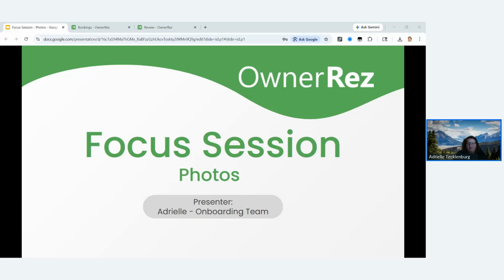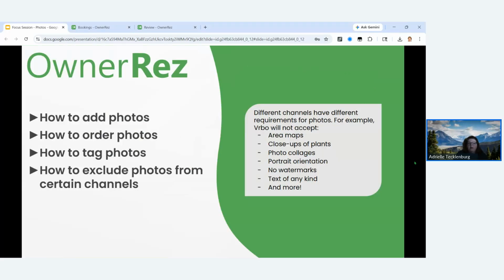So today we are going to be talking about how to add photos to your property in your OwnerRez account. We will be going over, obviously, how to add the photos, also how to set an order for the photos, how to tag the photos with your rooms so that you can set up the rooms tour on certain sites, and also how to exclude specific photos from certain channels.